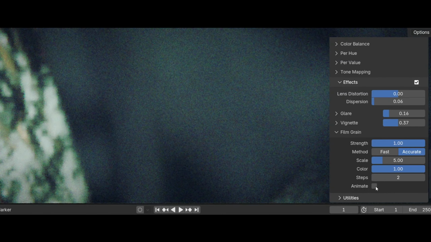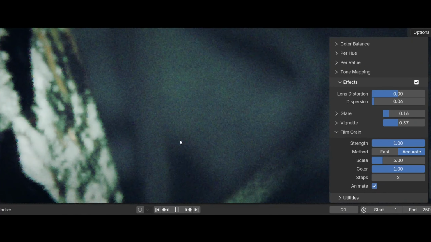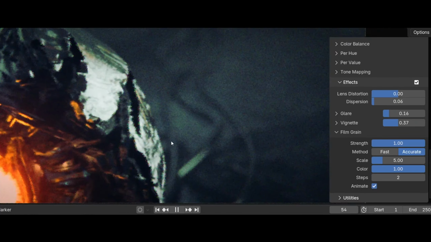Lastly, upon ticking that animate checkbox, the pattern now should change every frame. Again, you can see the per channel color displacement effect here a bit more clearly.